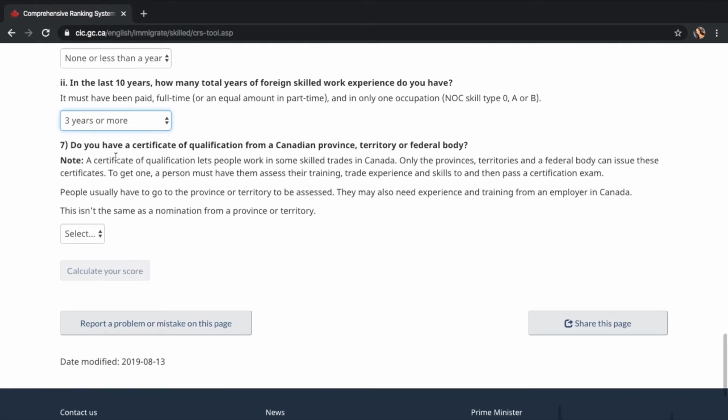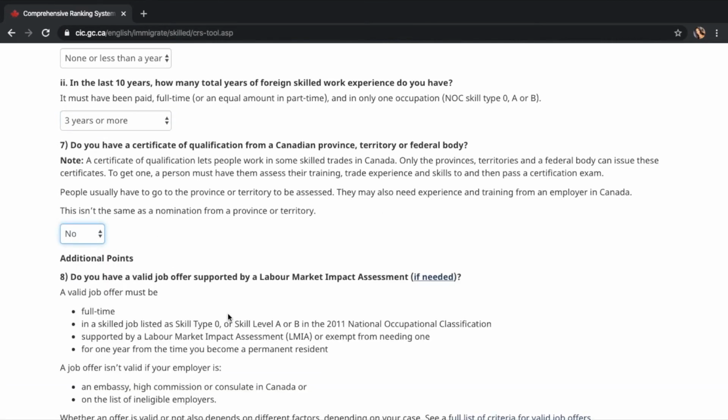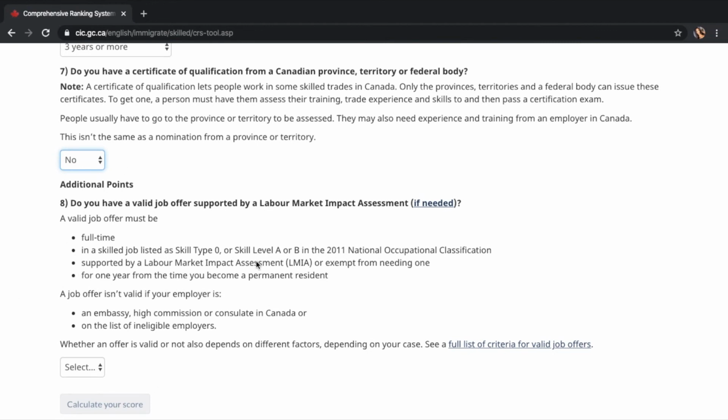Do you have a certificate of qualification from a Canadian province? Most likely no for most people. So here's the additional points system portion of the test. Do you have a valid job offer? Remember I told you can boost your scores by getting some of these things to include to your profile.